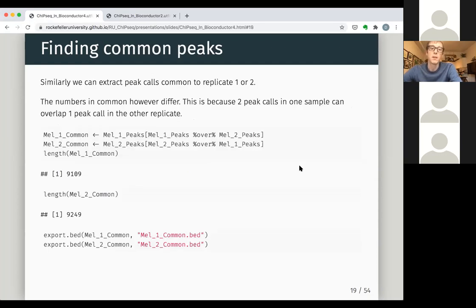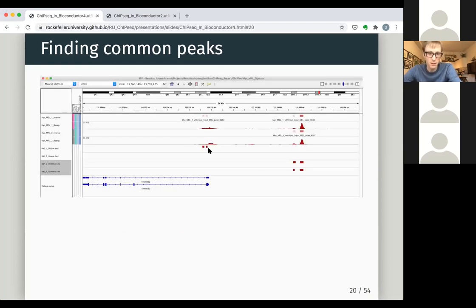We can extract peaks that are common to replicate 1 or replicate 2, and that's just by simply removing that exclamation point. So you're actually filtering and keeping the ones that overlap. You can export those again as a bed file, and it's always good to confirm in IGV to prevent bugs. But you can see here we're excluding this one that's unique, and we're pointing to and isolating the peaks that are common to both.